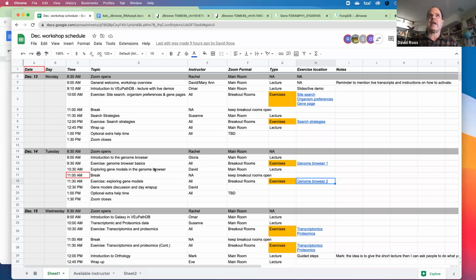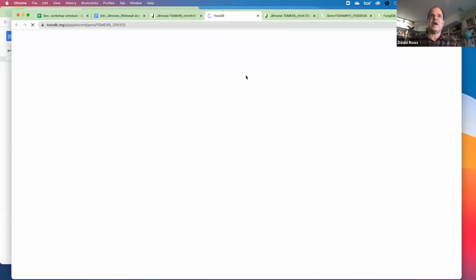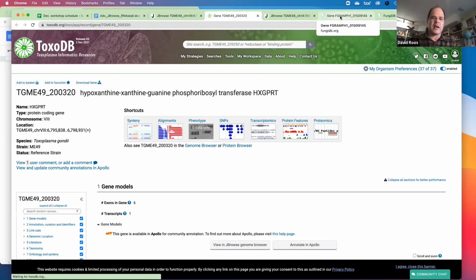Because we're all used to looking at genes, I'm going to open up a gene. Let's do this. We'll come back to this in just a moment, but I'm going to open up a gene page here. Open up a gene page in Toxoplasma for a change, although I was looking earlier at genes in Fusarium graminearum, in fungi. I've looked at genes in Anopheles or Aedes mosquitoes, or in trypanosomes and Leishmania during the previous exercise.